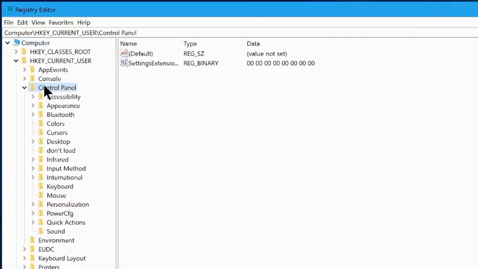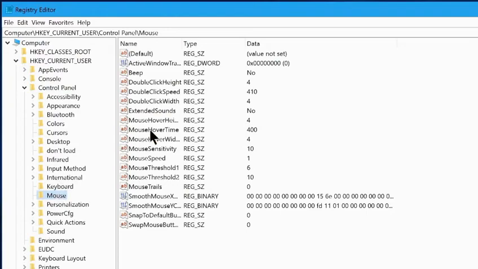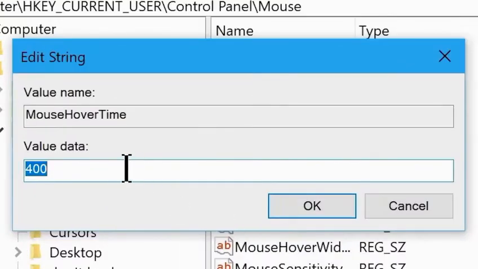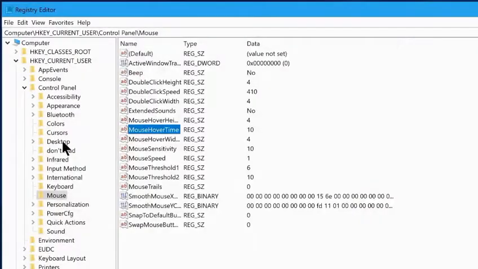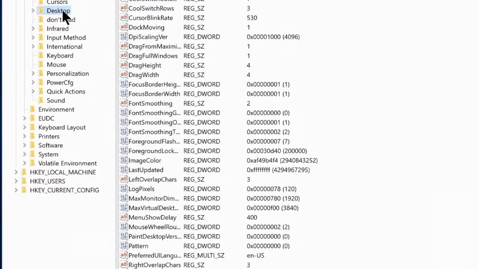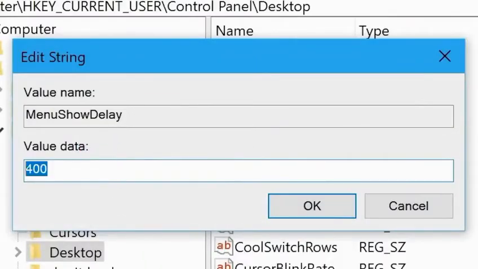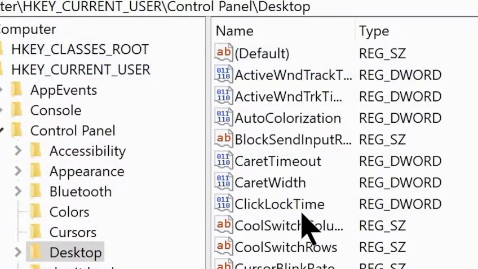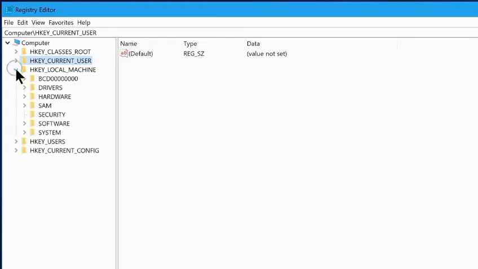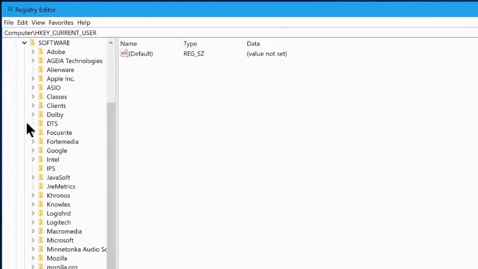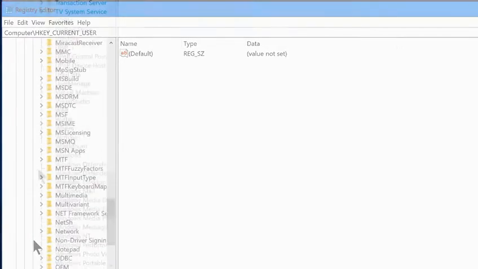Now go to Control Panel, then click on Mouse Folder. Now double click on the mouse hover time and change its value from 400 to 10 and click on OK. Now go ahead and select the desktop folder and look for an option called Menu Show Delay. Once you have found it, double click on it and change its value from 200 to 10, then click on OK.